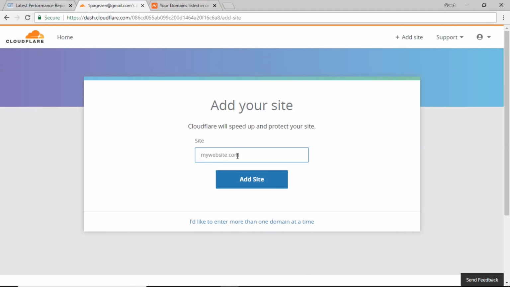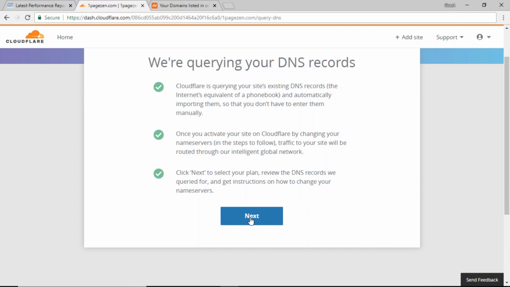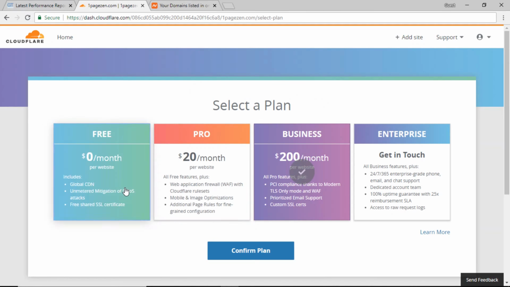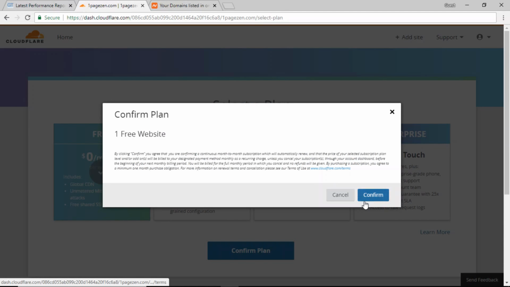And then add your website. So my website is onepagezen.com. And you'll add whatever your domain name is right here. Click on Add Site. All right. Now click the Next button. We're going to choose the free plan. So click on Confirm Plan. Confirm.